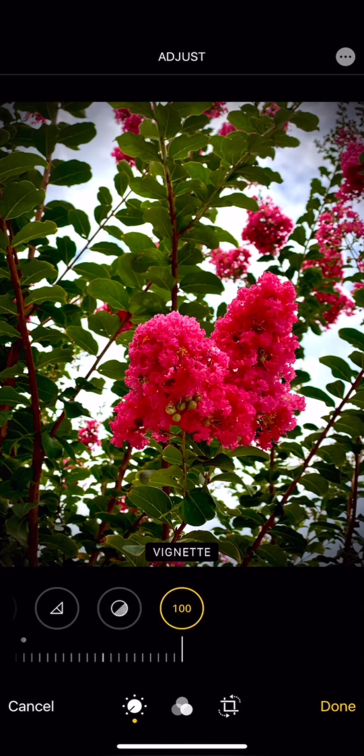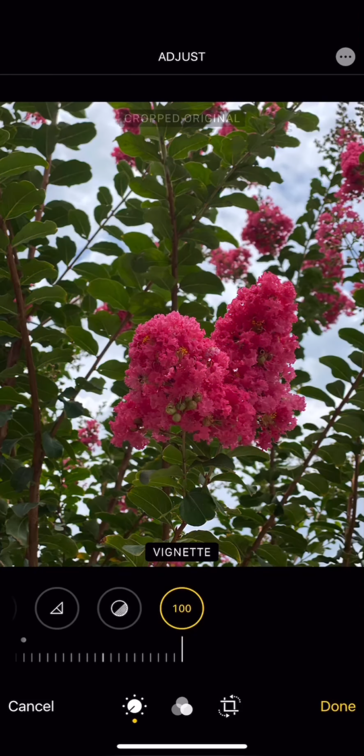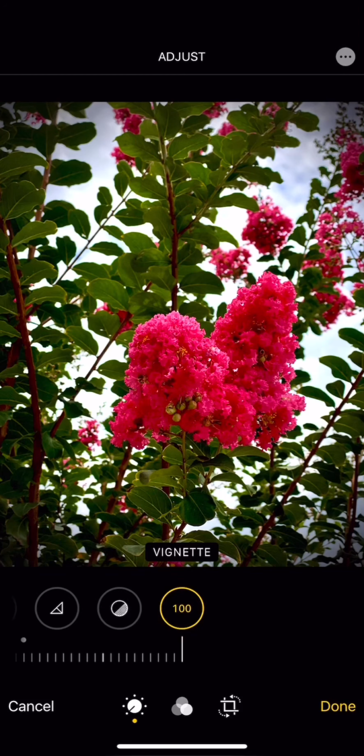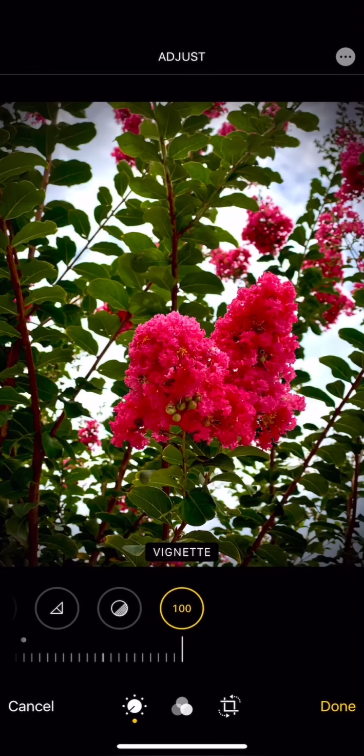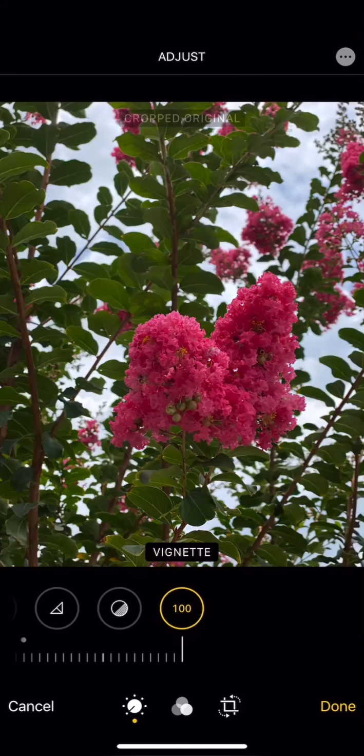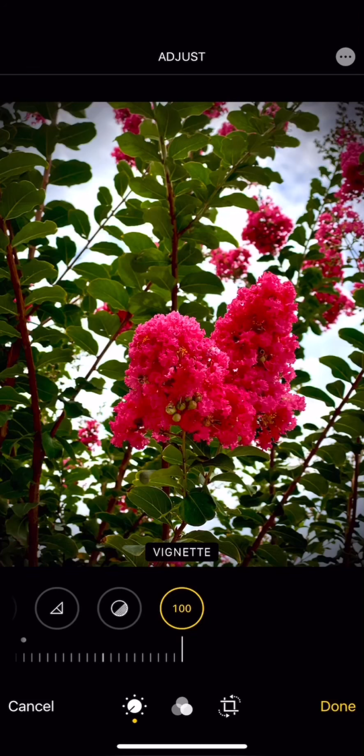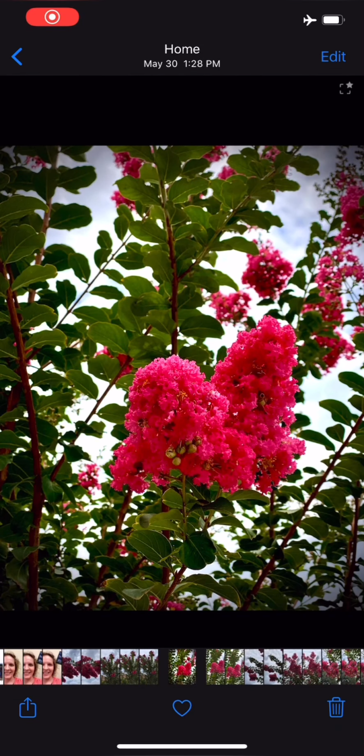And once you have everything adjusted how you like it, you can briefly tap on the photo, and it'll show you back what the original one looked like. So you can kind of tap and see what you started with, and then how the finished result came out. And then when you're finished with all your editing, you click on Done down here in the corner, and your photo is saved.